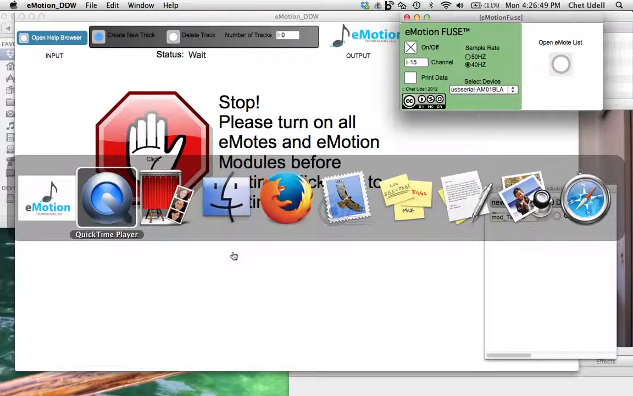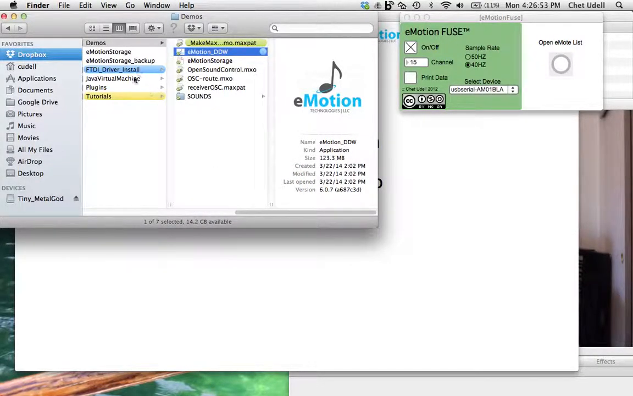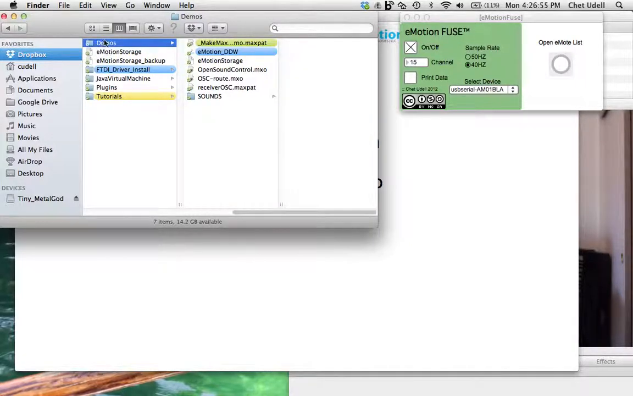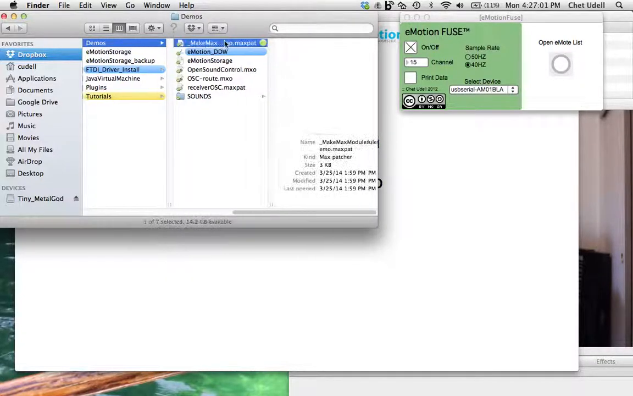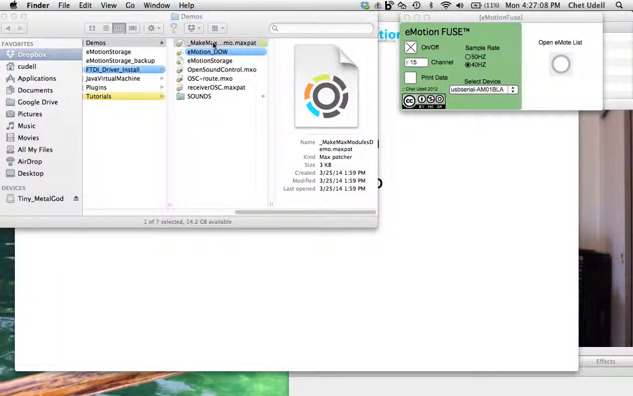Now, once that calibrates, we'll be able to use the data. But before I click on the stop sign hand, let's go back to your eMotion software folder. You should see another folder inside of that called demos. Go ahead and click on that, and I want you to open up the Make Max Modules demo, and that should open in MaxMSP.